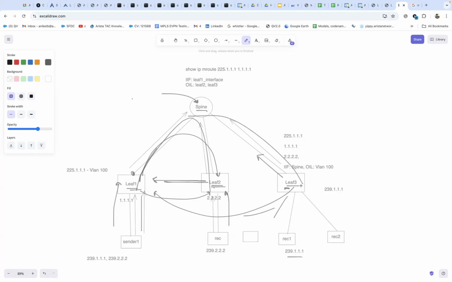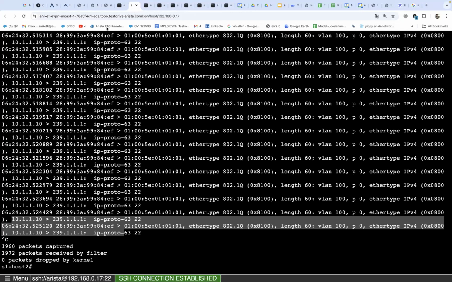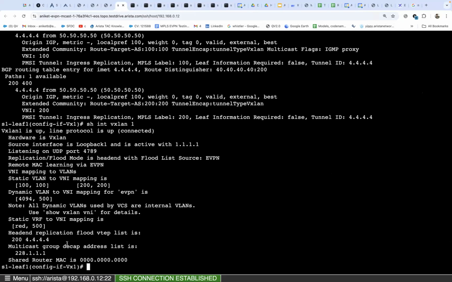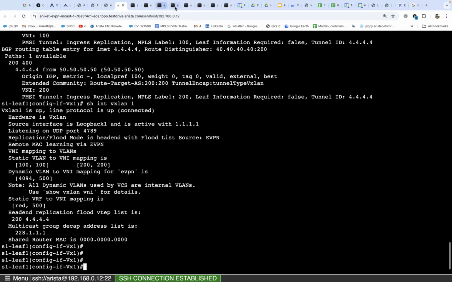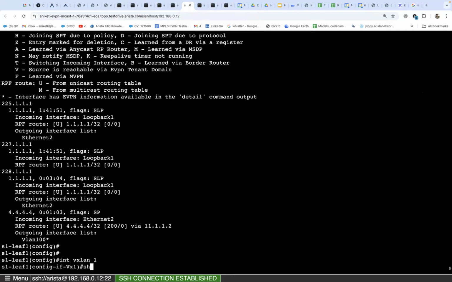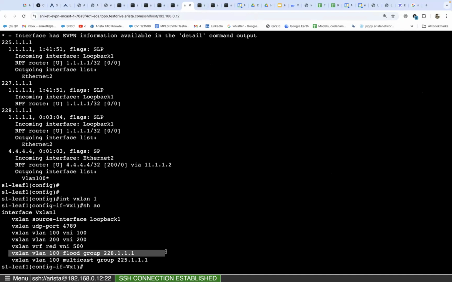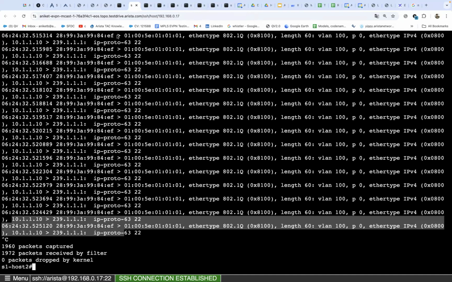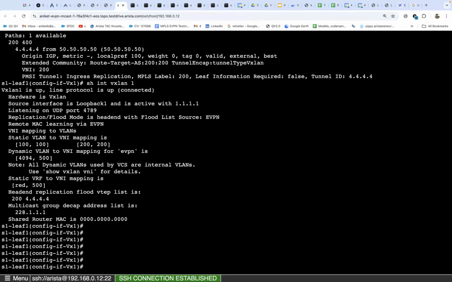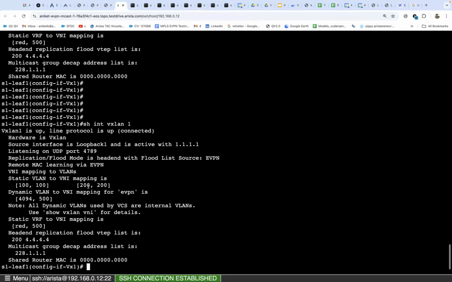Hey, Aniket, can you go to leaf 1 and just do show in 2x1 just to check the flood list? Yeah, correct. I think the flood list will be there. Okay. Oh no, that's for VLAN 200. Yeah, it's not there. Correct. If I just remove this, for example, then it will appear. So leaf 1 now knows that leaf 4 doesn't support flood group, right? Okay, wow. Why is it?